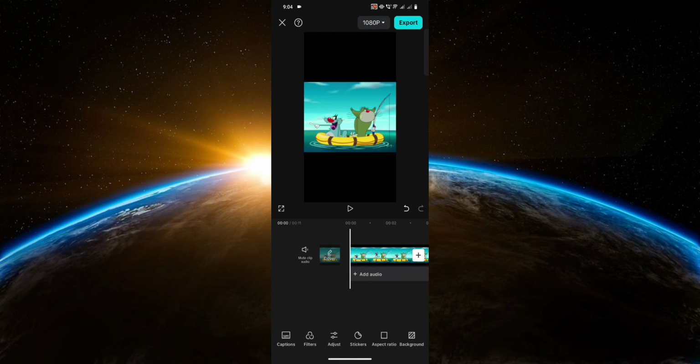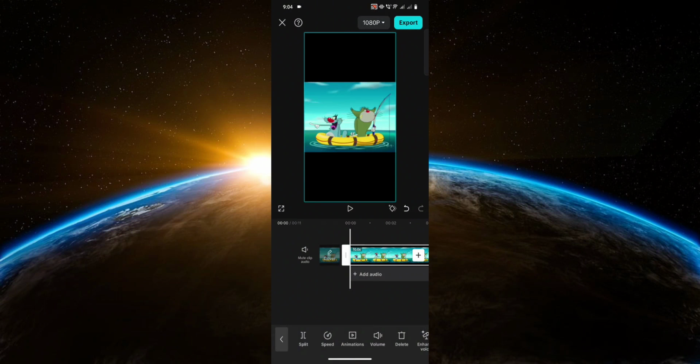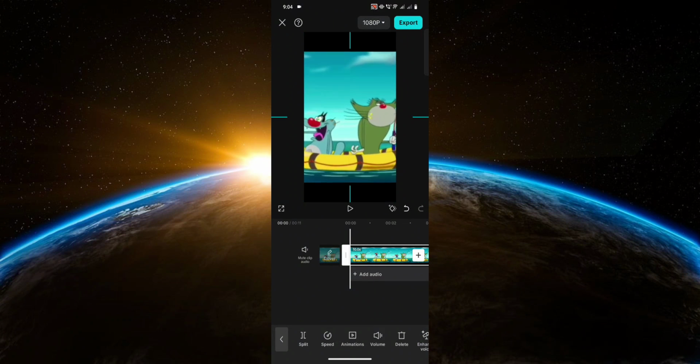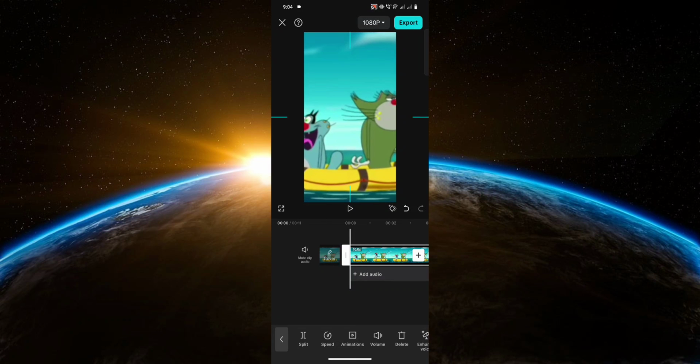Now the second thing you need to do is click on your video, then just zoom in on the video using your two fingers. And as you can see, it is already in full screen. However, with this method, it is very zoomed in, so most parts of the video won't be visible. But that's pretty much it.